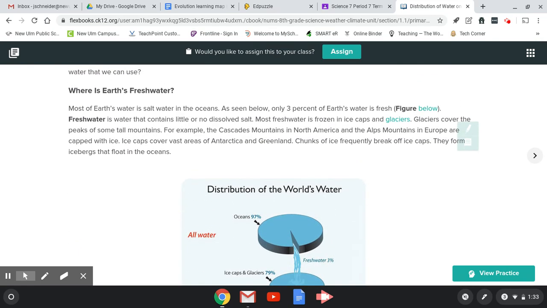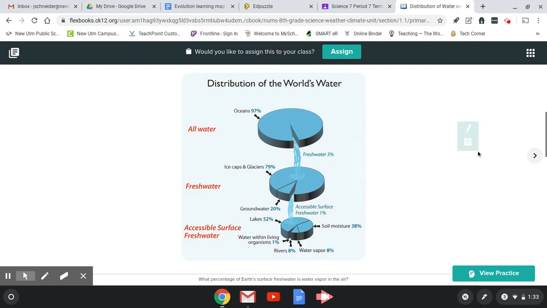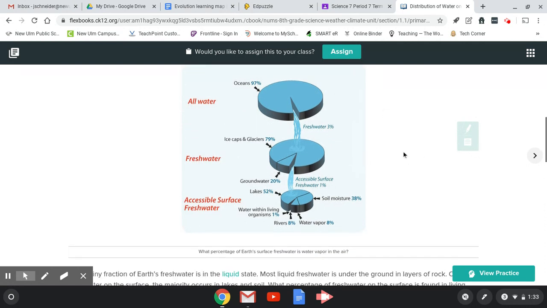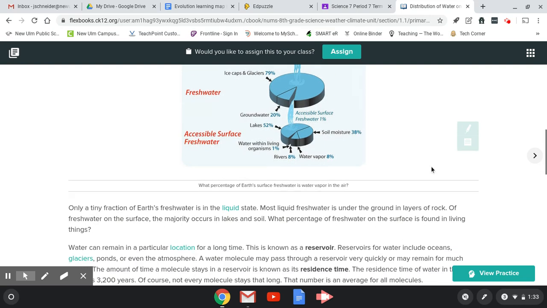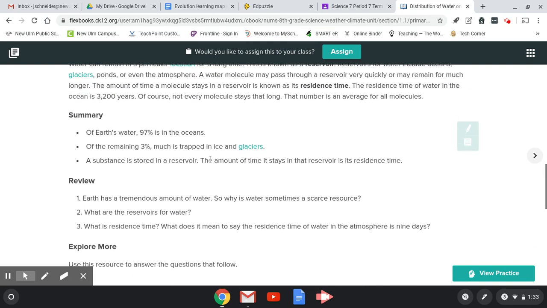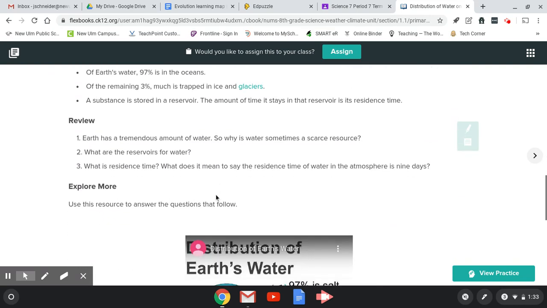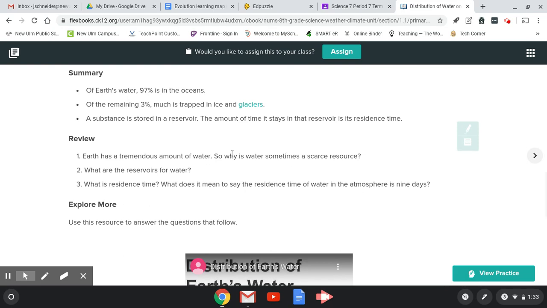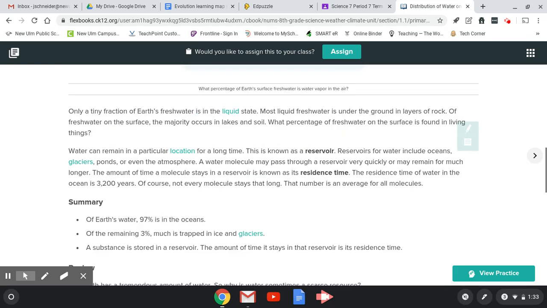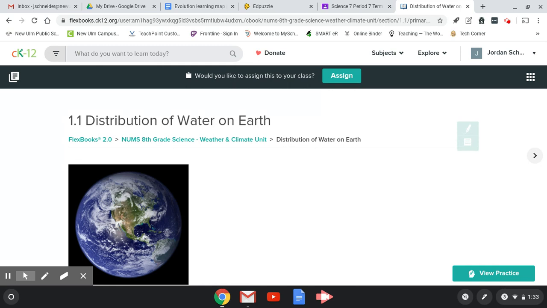Some things that you find important, like this picture right here, all water, oceans are 97%, only 3% is fresh water, stuff like that. As you're going through these, write some things down. The summary is important and the review as well. Some of these review questions might get assigned to you for homework. Okay, that'll be a big place.